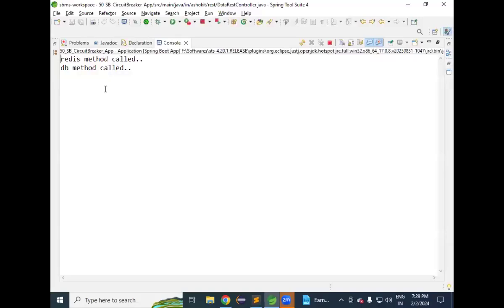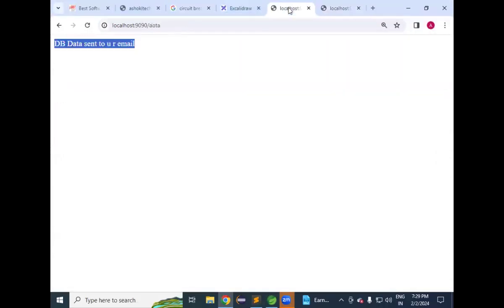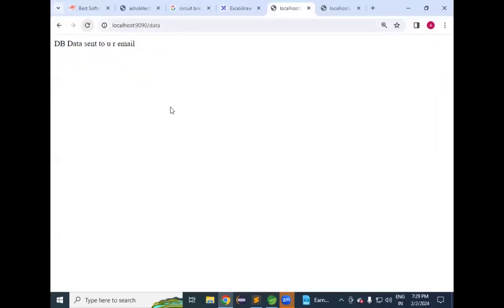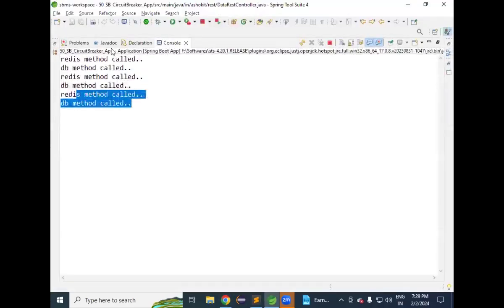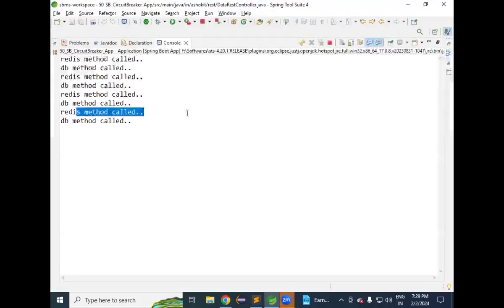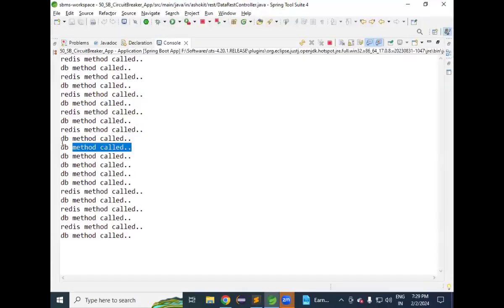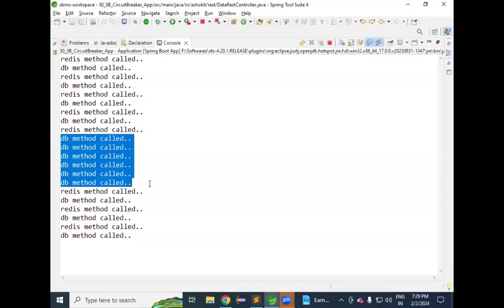Okay, sit there for 5 minutes. The first method is executed, it failed, then the second method is executed. Now, send the request once again. I have sent the second request. What happened? The Redis method is executed. Third request, Redis is executed. Fourth request, Redis executed. Fifth request, Redis executed. Sixth request, what is happening now? From the sixth time, what is happening now? What happened here?